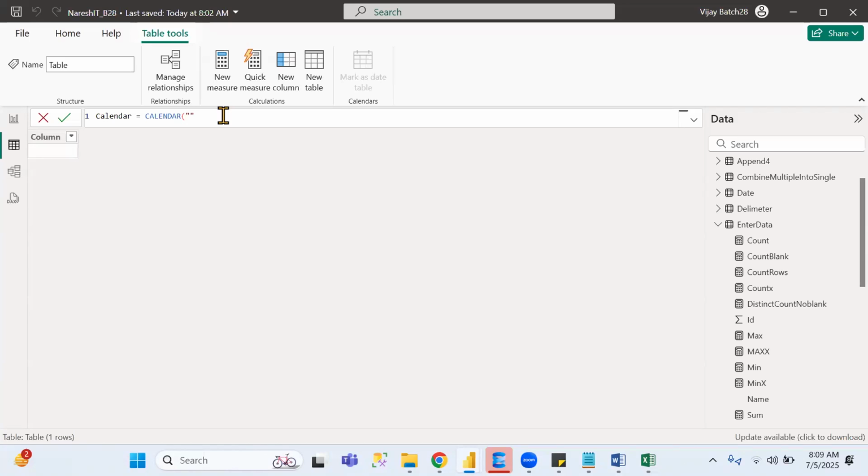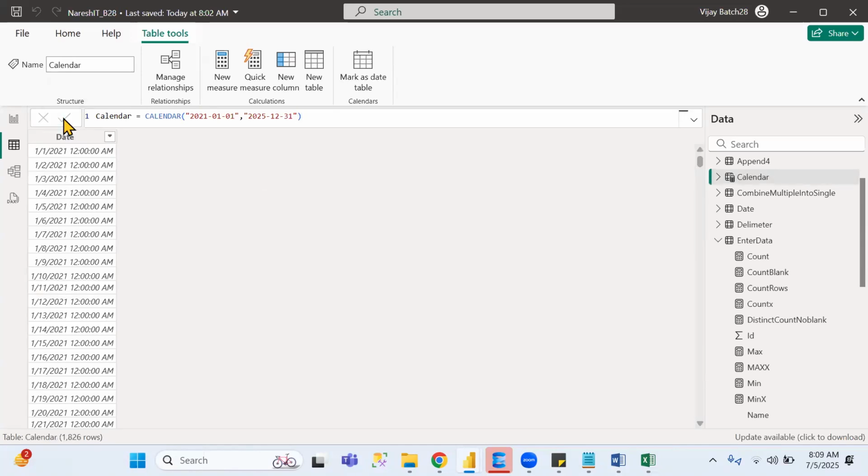Let's see how to write this. Suppose 2021, 01, 01, I'm giving like this: year, month, day. From this day to another end date. You have to give start date, comma, end date. That is 2025. Can we give like this? Is that clear? 1/1/2021 to 2025 12/31, up to the last date.